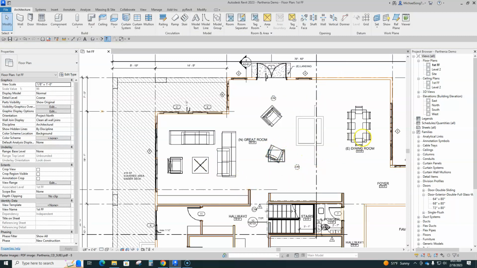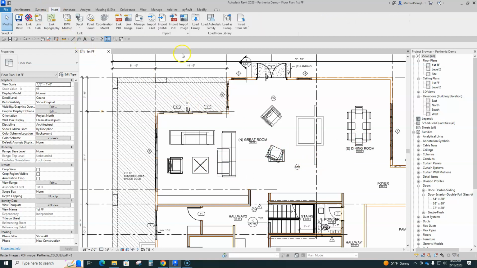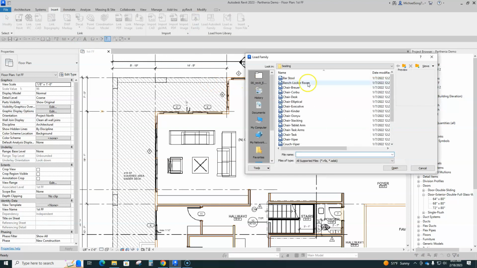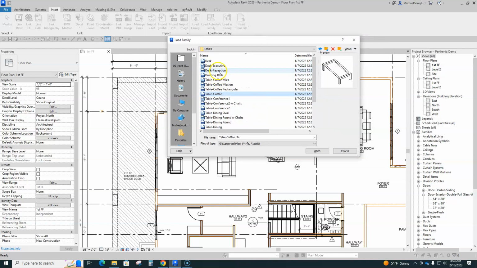So let's get a coffee table and a dining room table. Once again, you want to go to Insert. It's a good habit just to go to Insert and Load Family. And let's go for a table. I believe on this one there is also a round table. So let's get both at the same time. We'll just get that. Well, let's first get the conference table with chairs. Let's get that.